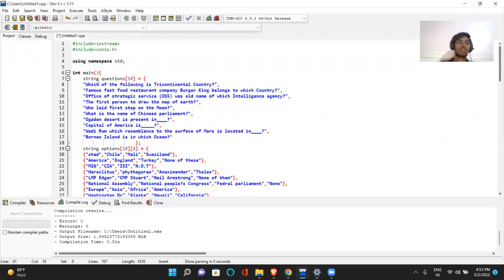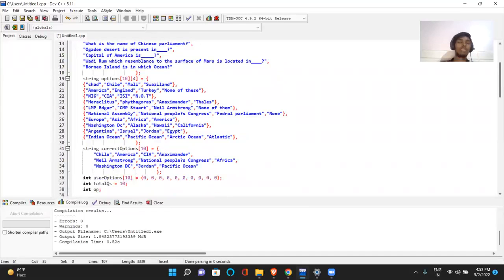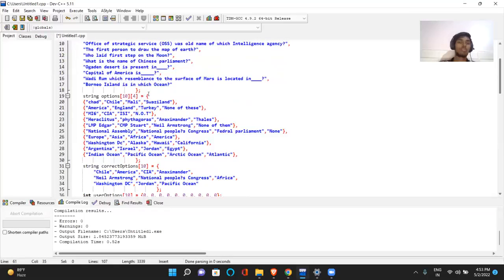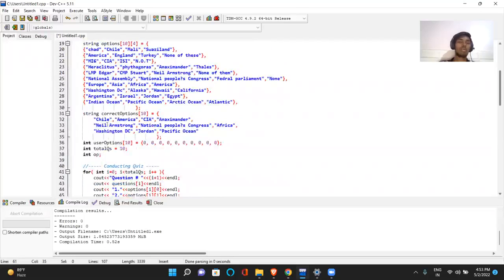Now, an array is made of questions. In this, all 10 questions are printed. Next we will see the 10 MCQs, as it is a quiz, so the MCQs will also be available. For the first question there are these 4 options, for the second question these 4 options, for the third question these options, and so on. The next array is the correct options array. The computer needs the correct options also, so here are the correct options for each question: first correct option, second correct option, third correct option, fourth correct option, and so on.